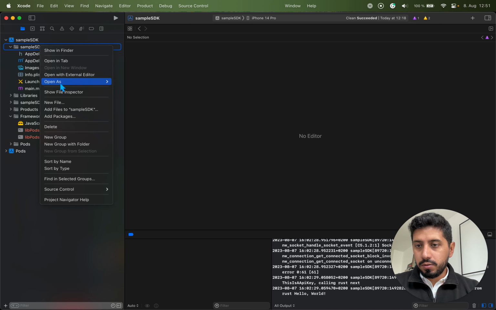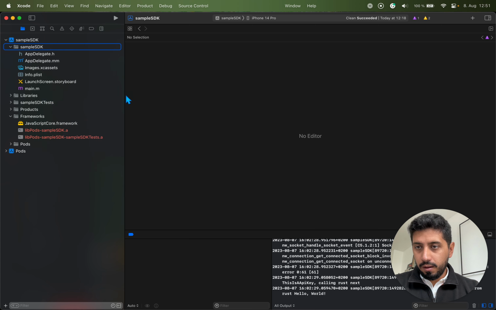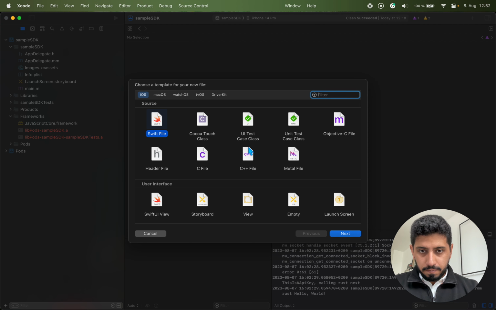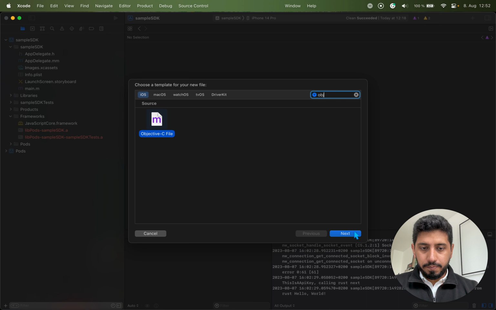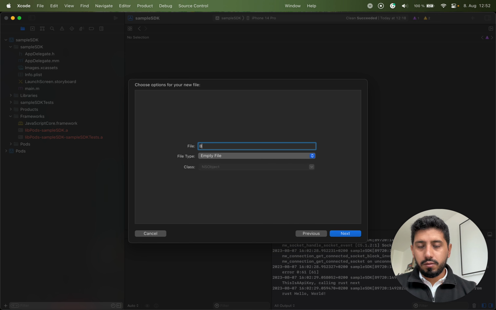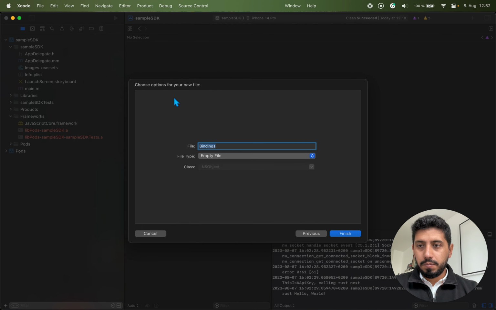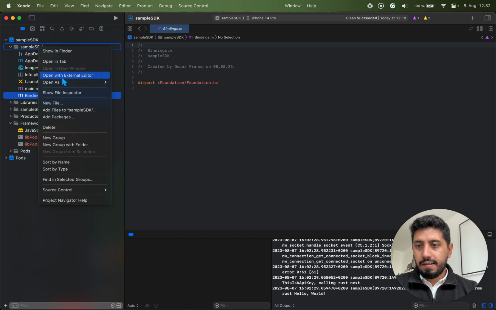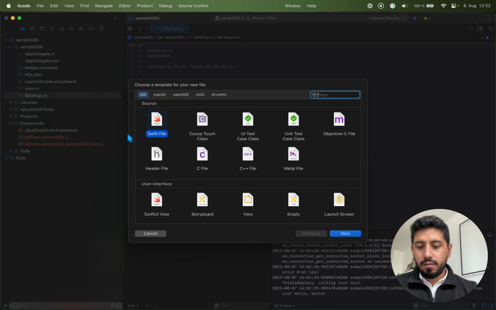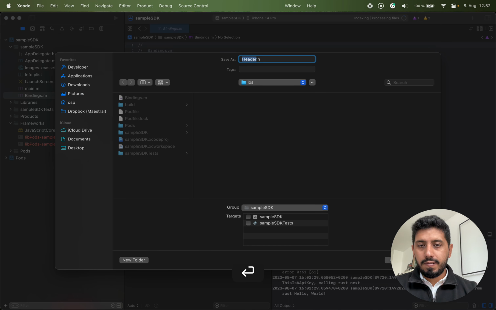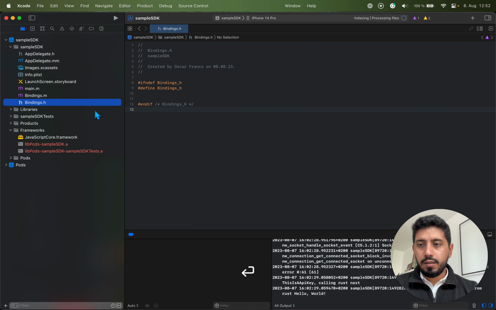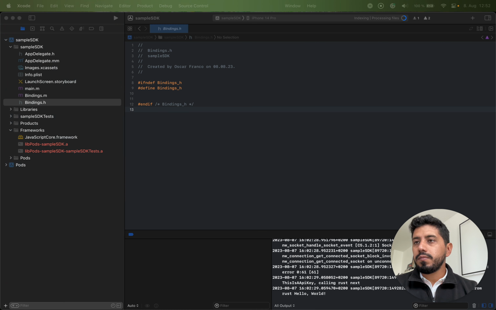So for now, I'm just going to generate an Objective-C file. I'm just going to call this bindings. I also want a header file. I'm going to call it bindings, and this is just the standard React Native bridge code.